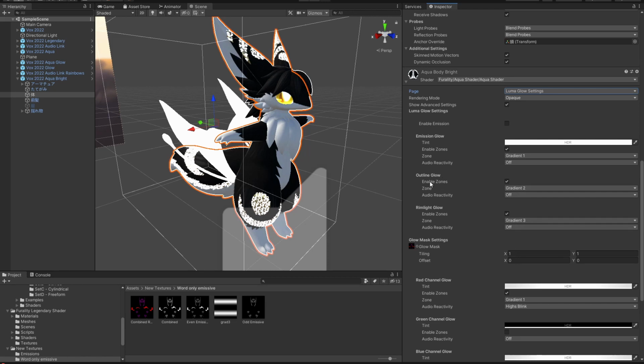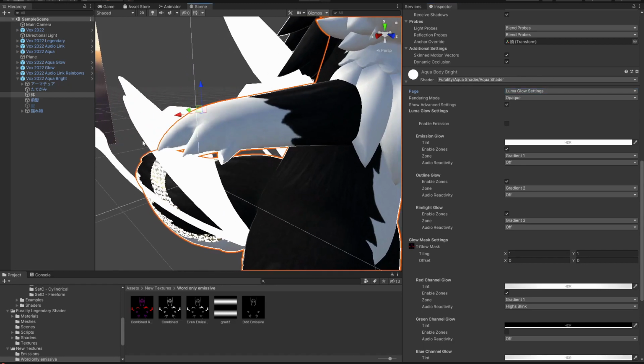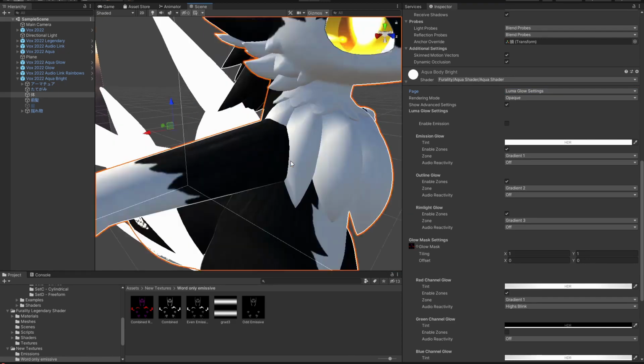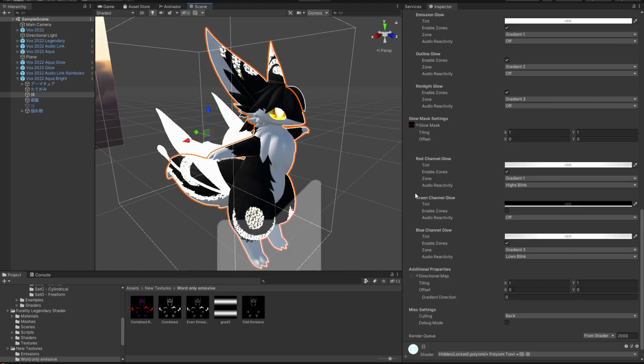Rim light is similar to outline, as far as I understand, but it's like the edges of the actual avatar, like where the light hits pointy bits, I think. That's where it's supposed to glow. I've noticed barely any difference with it on and off. There is something there, but it's very small. So it's up to you if you leave it on or off. I've just turned it on for the sake of it.